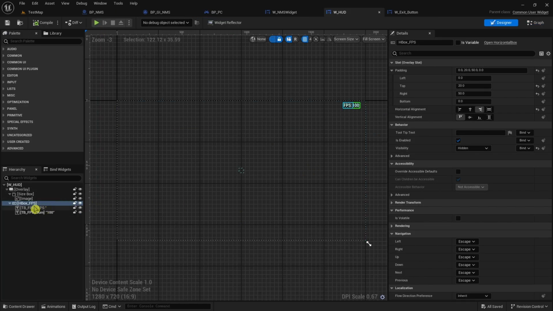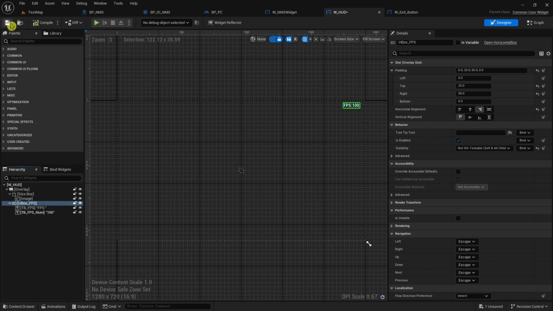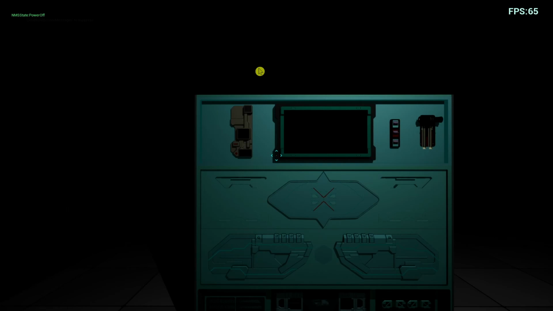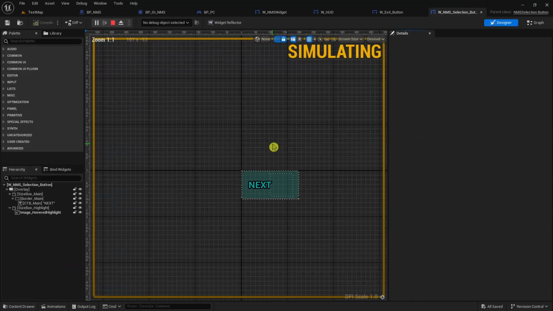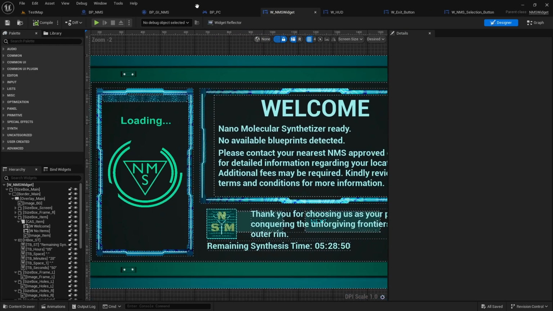If you want the FPS in the packaged shipping builds, you just set here visibility, for example, non-hit testable. And now when you press play, you are going to have FPS on the screen. So NMS selection button is basically next and previous button within the NMS widget.